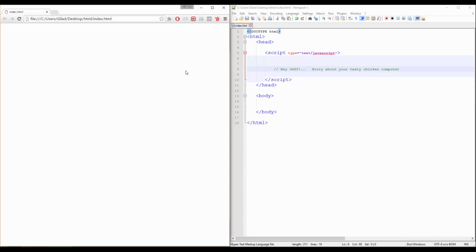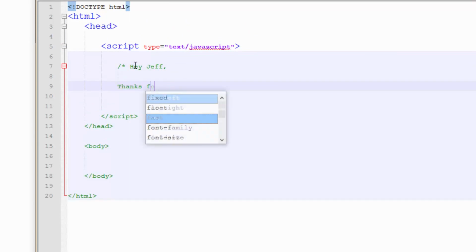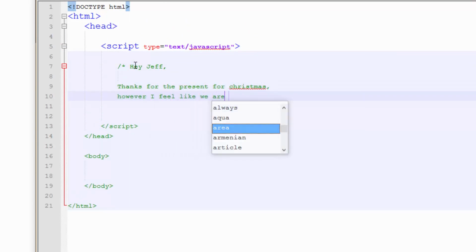But what about if I want to leave Jeff a multi-line comment about what I ate for dinner, the list of things I'm allergic to, and why I always laugh like a crazy person when it rains? So in that case, we would have a slash followed by a star. We write whatever we want to write, and then close it with a star and another slash.